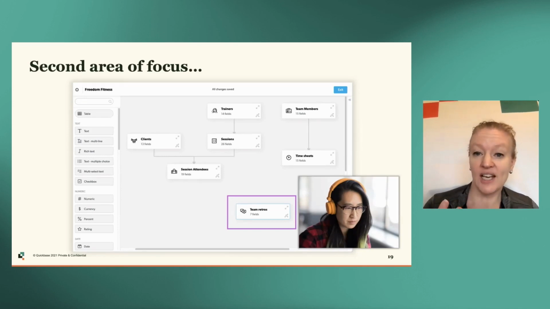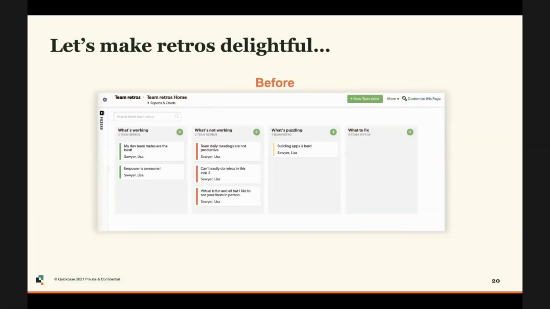And they have conversations, and I'll show you a report here in a second. Actually, I'll just go to that. They have conversations around how they can improve their processes as a team. And it's usually done in sort of a Kanban style. You have different columns here. So what's working, what's not working, what's puzzling, and what to fix. And the goal of these meetings is for the team members to post cards and suggestions and things that are confusing them so that the team can have a better discussion on how they can improve.